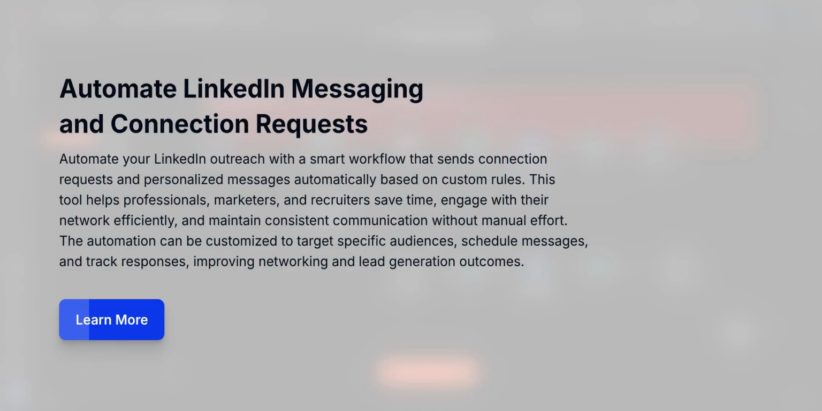This tool helps professionals, marketers, and recruiters save time, engage with their network efficiently, and maintain consistent communication without manual effort. The automation can be customized to target specific audiences, schedule messages, and track responses, improving networking and lead generation outcomes.